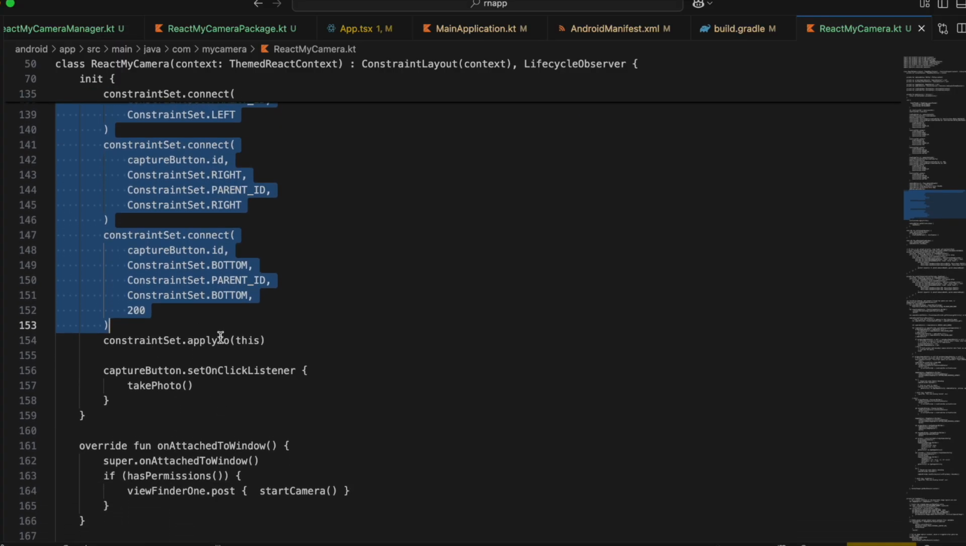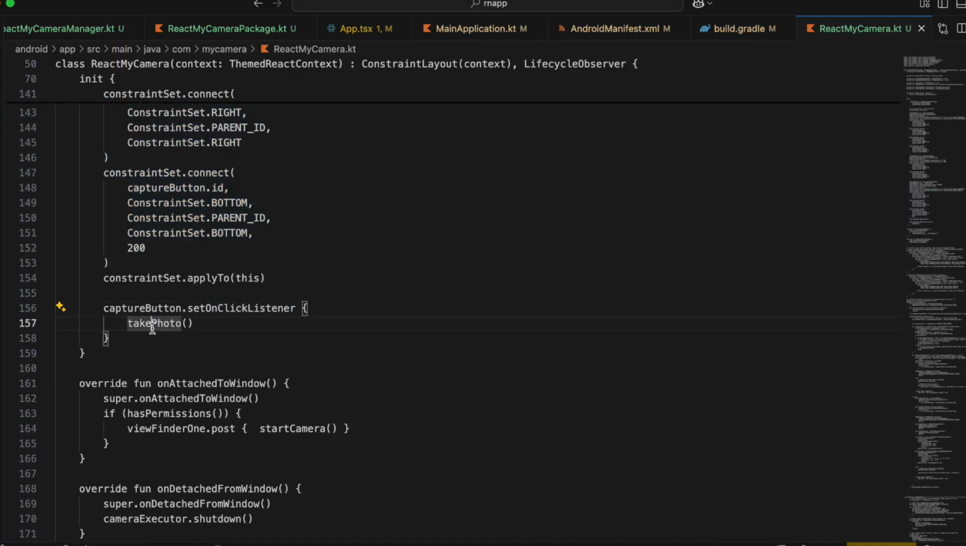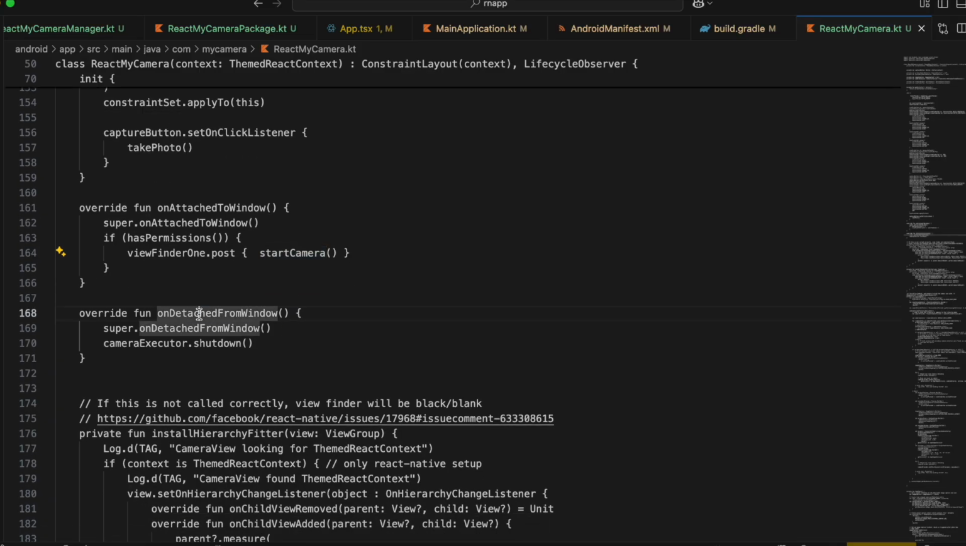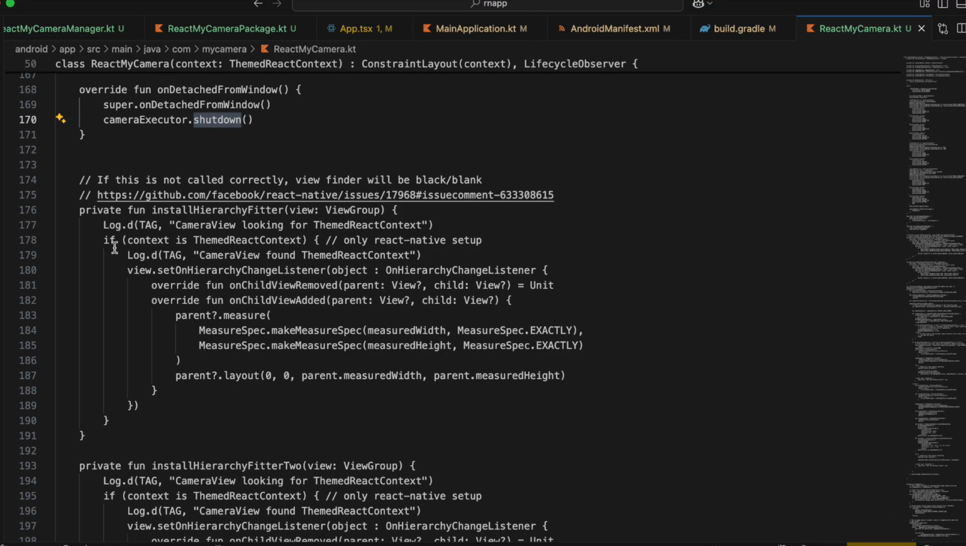Then we have to do constraint set dot apply. Then we add a click listener to our take photo. Then here we override on attached to window, and if we have the camera permission, then we just do viewfinder 1 dot post call start camera. Then on detach from window, we just do camera executor dot shutdown.